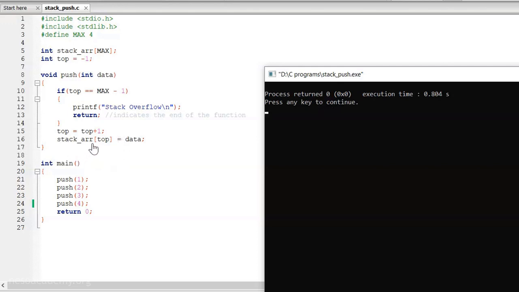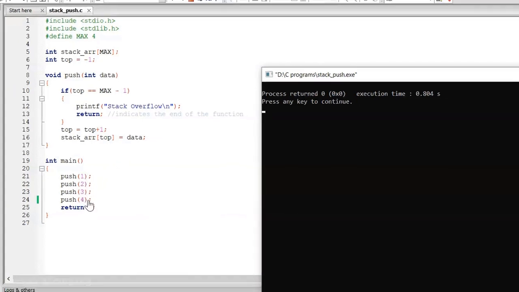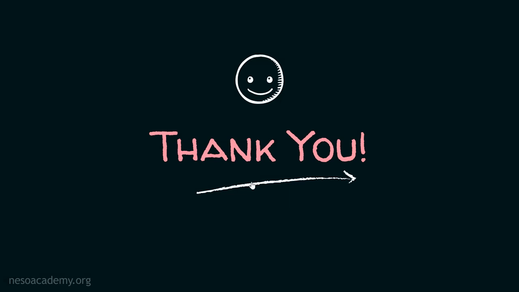Here in this stack ARR, we have successfully stored these 4 values, 1, 2, 3 and 4. The topmost element is 4. Remember this, okay?